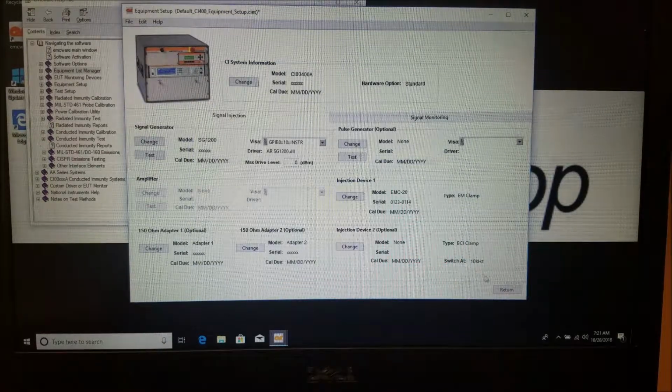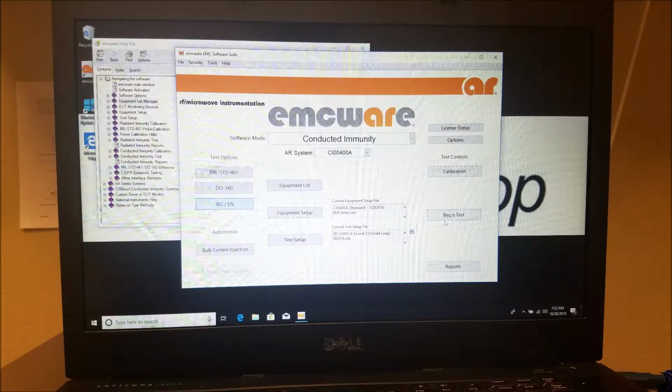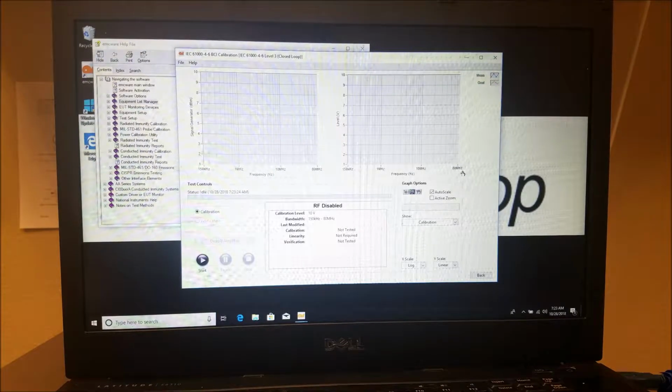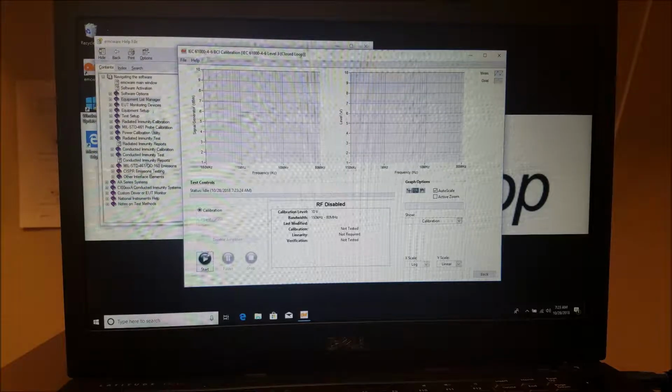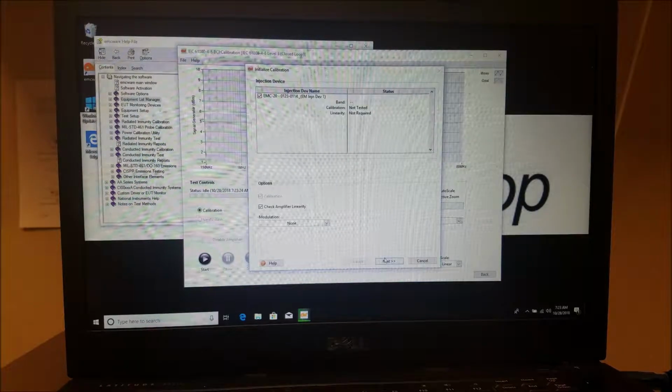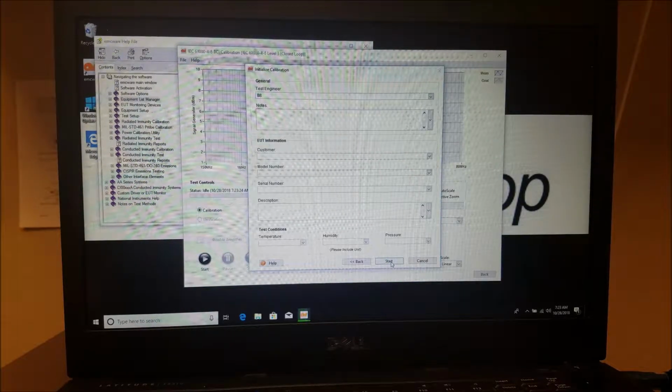I do a quick comm test and we'll fast forward super fast as there isn't much value here. And we'll go into the calibration section. Hesitantly, press the start button. And move through the dialog boxes confirming hardware setup and test parameters.